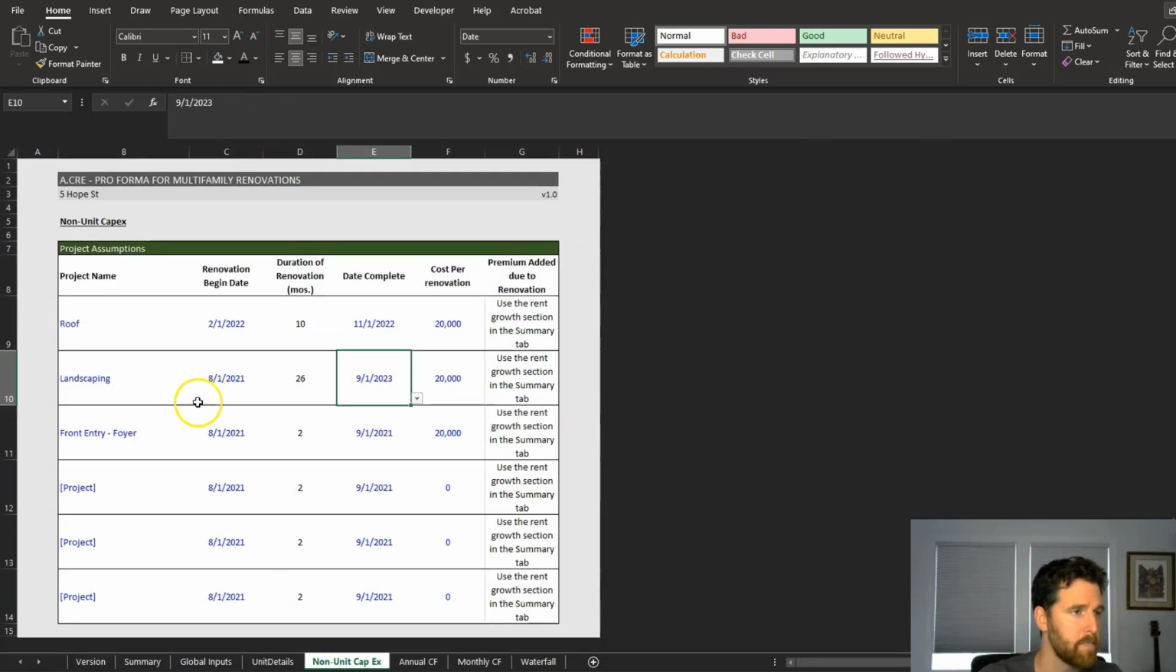Okay. Non-unit capex. Again, you have up to 6 projects you can work on, and it's fairly straightforward. Your project name, begin date, end date, and then cost. And here's where I talked about premium added due to renovation. Use the rent growth section, the summary tab, which we talked about previously.